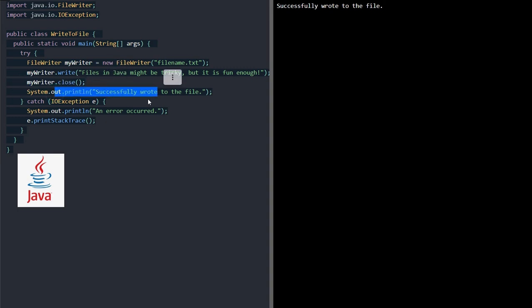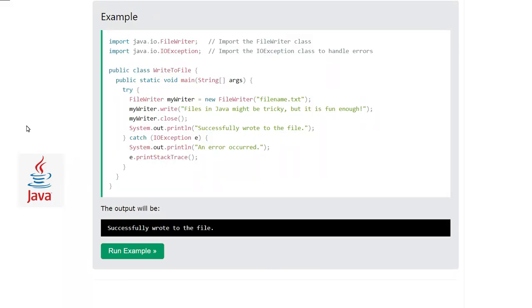And then we are closing the file, and here we are saying if up to here everything goes smoothly, then we print successfully wrote to the file. And here we have the outcome of this program. When we executed this program, all things went well and successfully wrote to the file is printed. Okay, so here I'm going to wrap up my video.